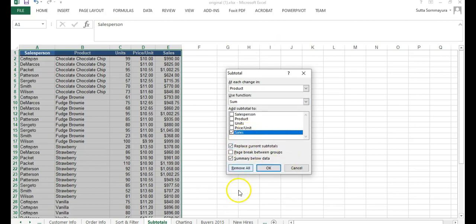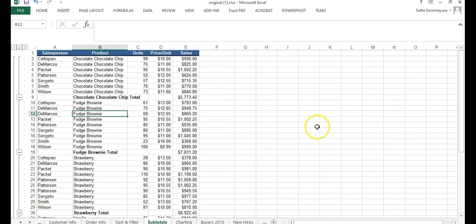And then if you click OK, what you're gonna get is something like this, right? You don't have to do it manually. The reason why you learn this subject is because you want to learn shortcuts, you want to be better, you don't want to be a slow Excel user. This is the total sales for each subcategory, like fudge brownie, chocolate chip, strawberry.